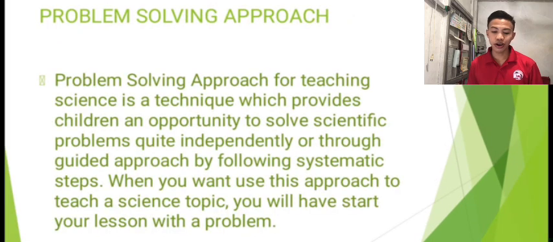So next we have here the problem solving approach. So ang approach na ito, or the problem solving approach, is for teaching science as a technique which provides children an opportunity to solve scientific problem quite independently or through a guided approach by following systematic steps.